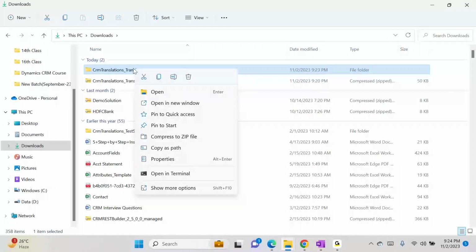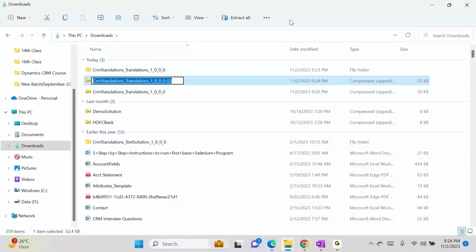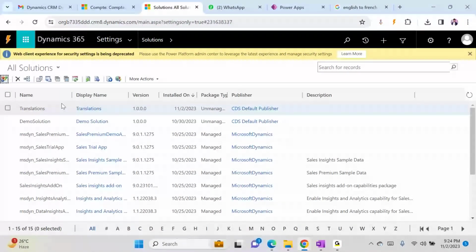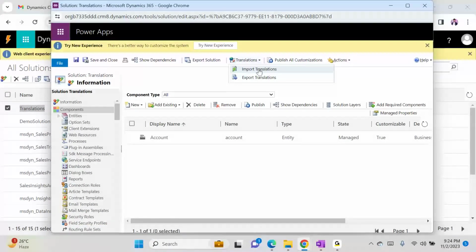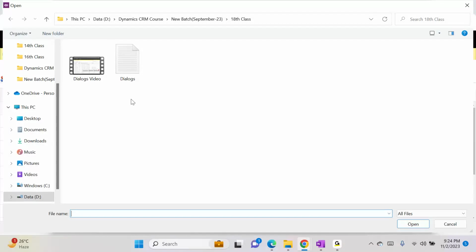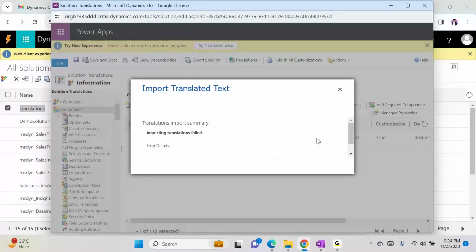Okay. Right click. Zip. Now simply what we need to do, we need to go to solutions. Open this solution, translation solution. Click on translation. Import translation. Choose file. Import. Translation file is invalid. Compressed file must contain the following file at its root.